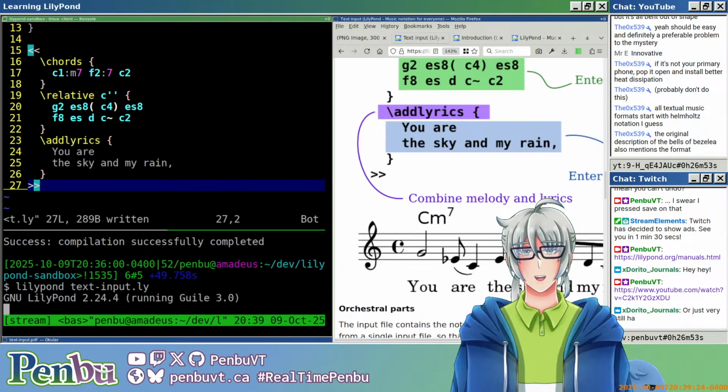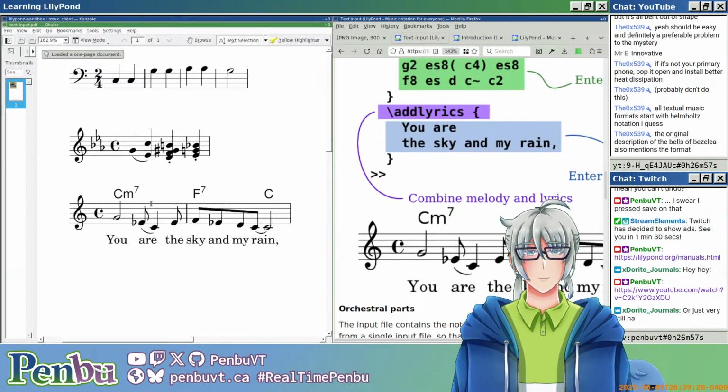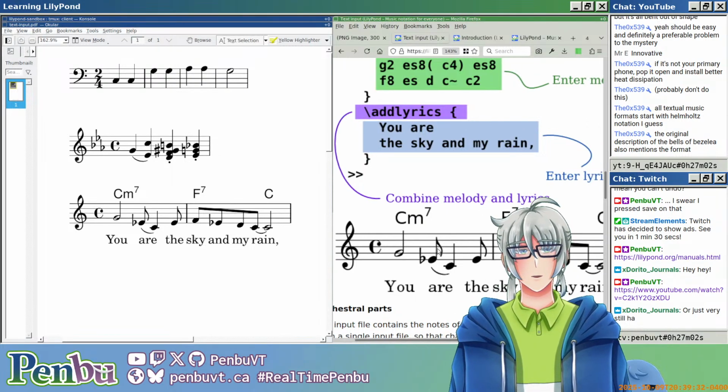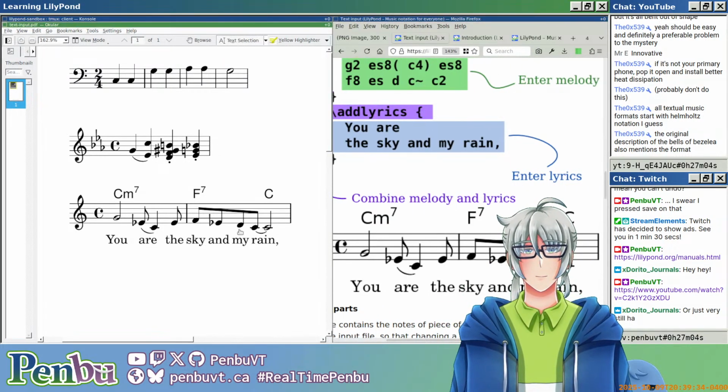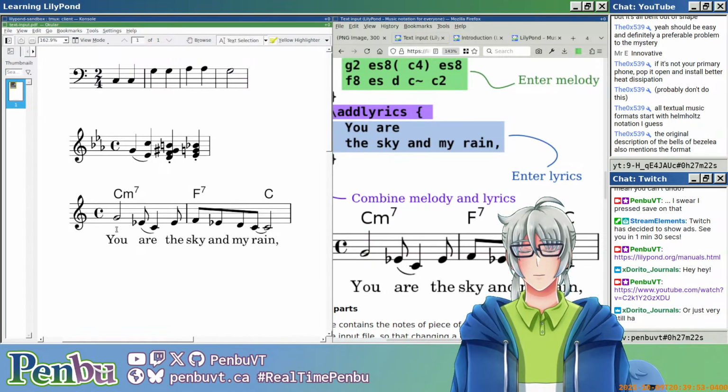We'll go ahead and compile that, and hopefully it compiles. Very good. And that does match, I think, what we have here, so that's good. And interestingly enough, it does somehow know where to put the lyrics, but I guess it would be space-based, right? You have a space and it goes to the next note.